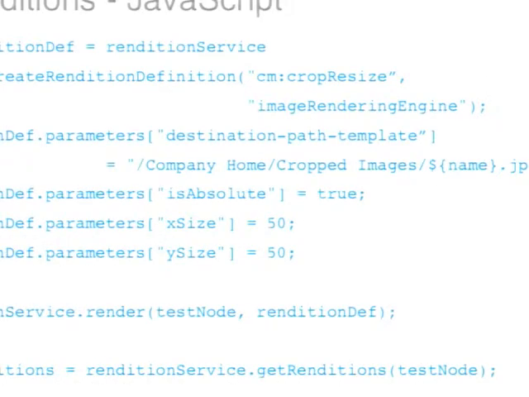JavaScript for renditions is different to the previous two examples. There is a dedicated JavaScript API for renditions, and it looks very like the Java API. So you create the rendition definition, you set parameter values on it, and you call render. You can see here that some of the parameter values that you can set are interesting.